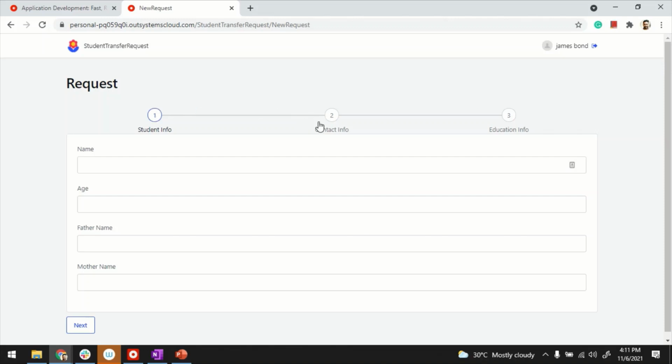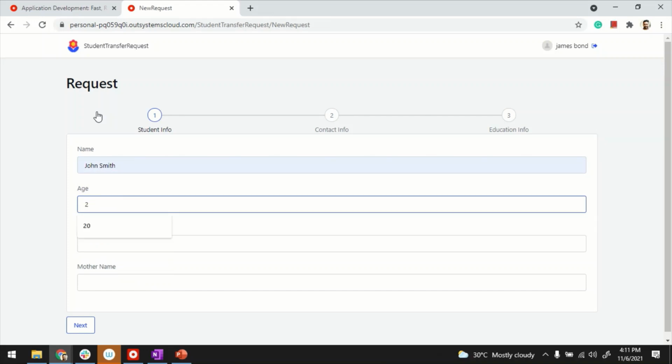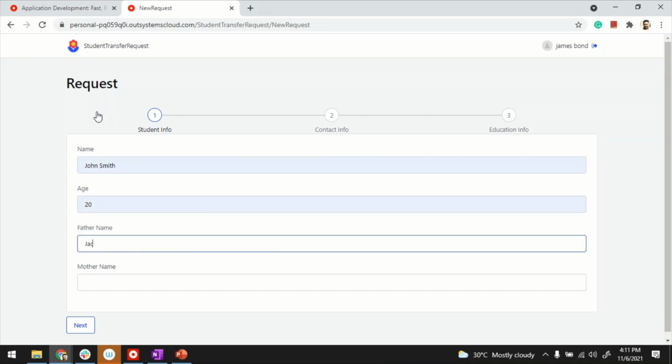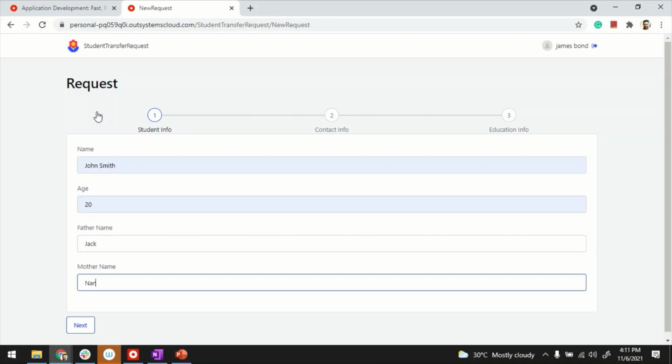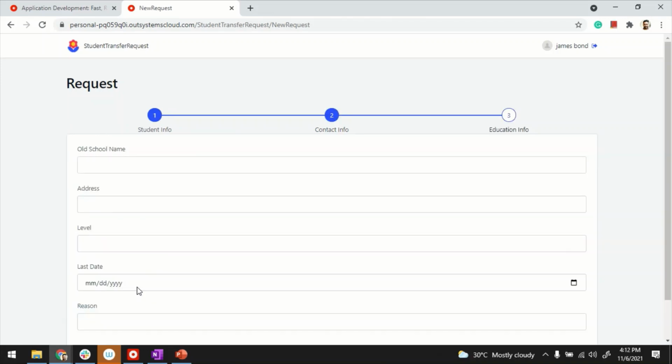So as you can see here, those three steps are here. Currently, because the current step by default is 1, I'm on step number 1, which is for student information. I can provide the information of the student: name, age, father's name, mother's name, and then click next. Thereafter, let's say I provide some phone number, email, go to next. You can see how those conditions are being affected now. Each time the form goes to the next one, that means that if and else condition is working.